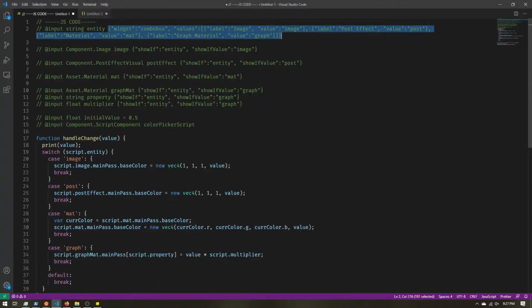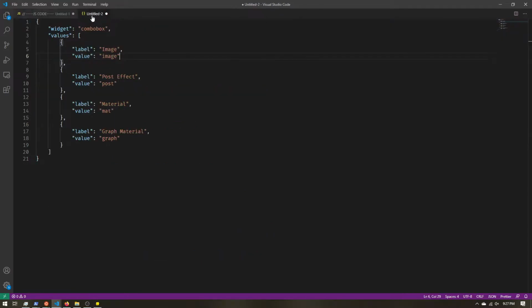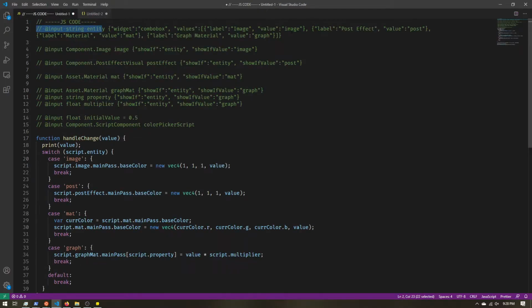But for our purposes, let's come back to here. This here is JSON. It's a JSON object, but it all has to fit on one line to be in this comment input. If we take a look at it, we're specifying the widget is a combo box, and these are the different values. Label is what is displayed, value is what the actual input will be. So if I select image, then my script input will take on the value of image with a lowercase i. And so I have image, post effect, material, and graph material.